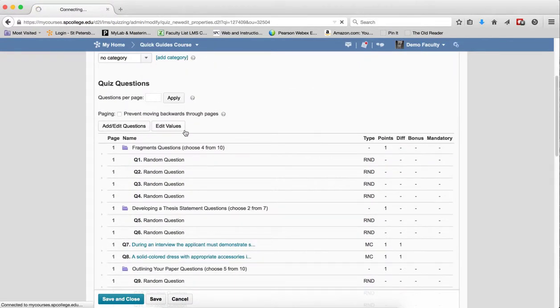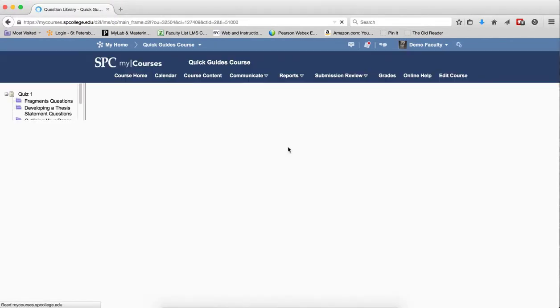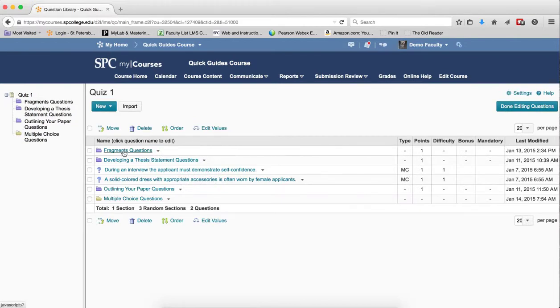So when I go to add and edit questions, for example, you'll notice here, this is a section, this is a section, this is a section. These are random sections, meaning that I have a set of questions and I take from a pool of questions and I choose a certain number and it randomly identifies that to the student. And you should go and review the tutorials on random sections to understand that.